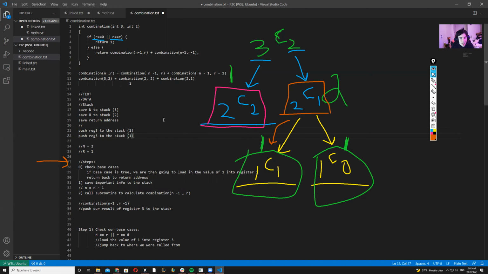And then we calculate n-1 r-1. So we decrement r. Sorry, this should be a 1 right here. Calculate r. It's going to be a 0. And from that, our base case will fire again because r is going to be 0.